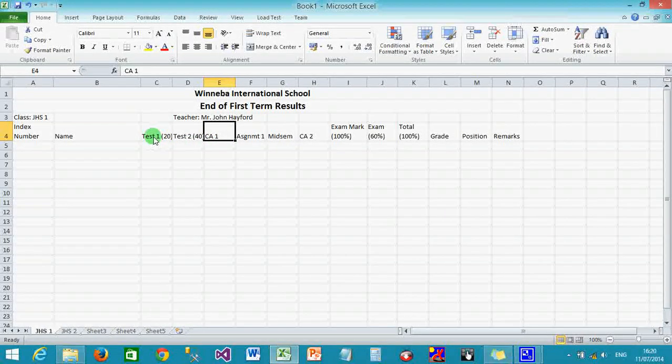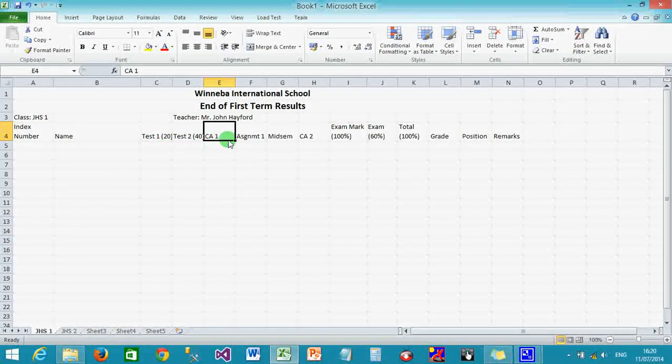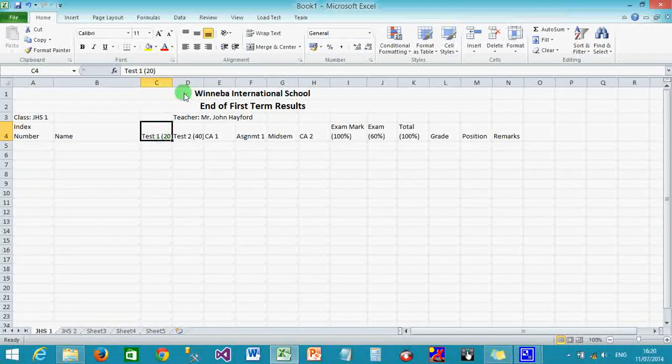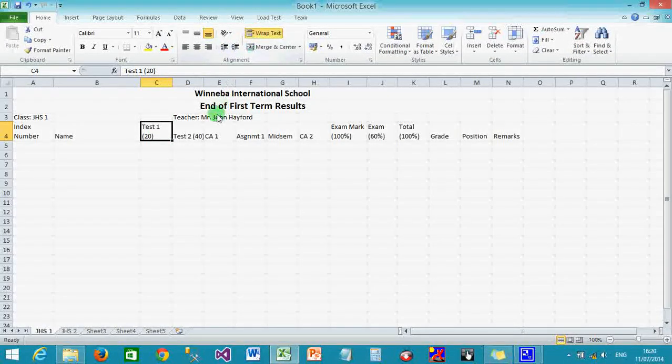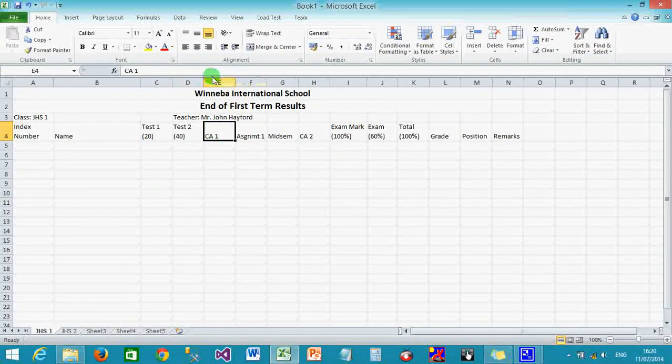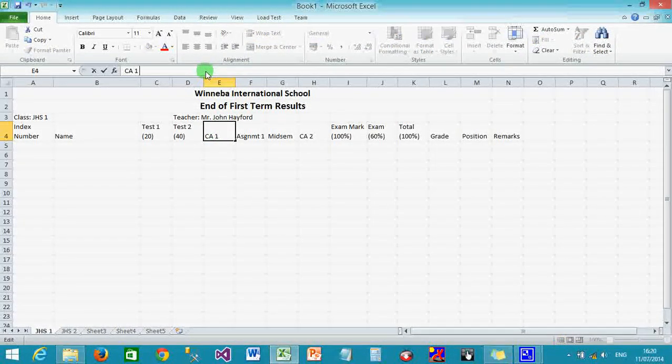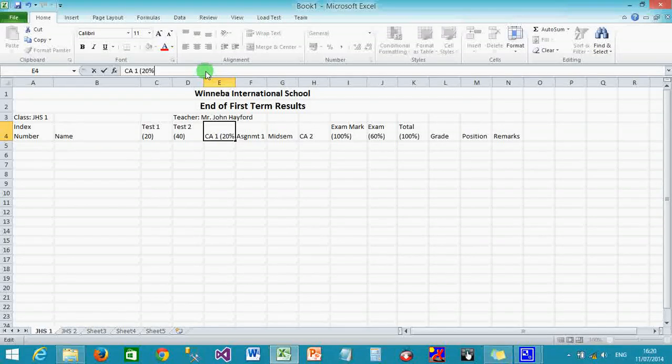CA1 is going to be the addition of test 1 and test 2. So let me go on and wrap the text for this one. CA1 therefore is going to be 20% assessment. So wrap the text.